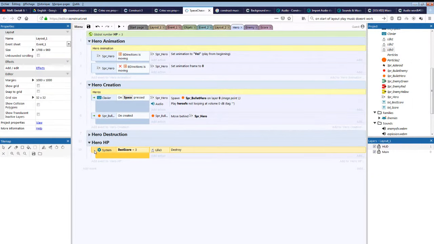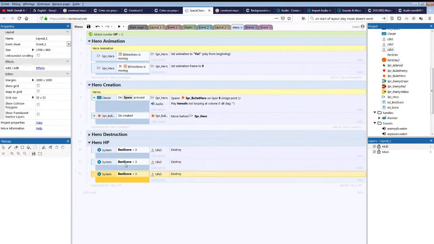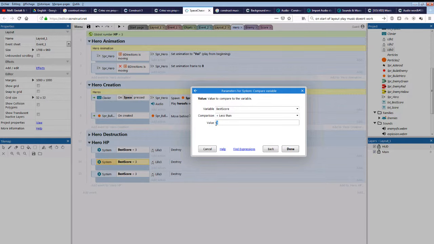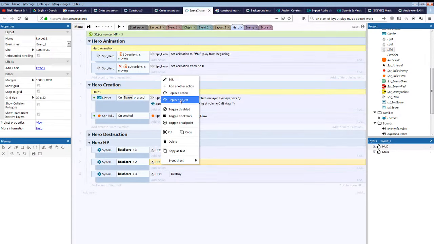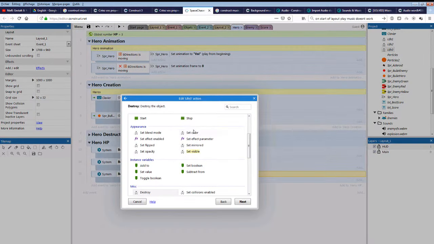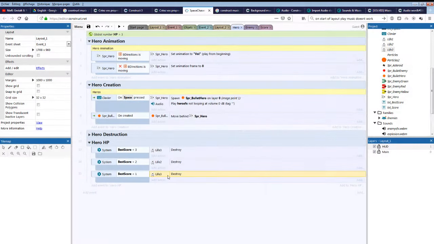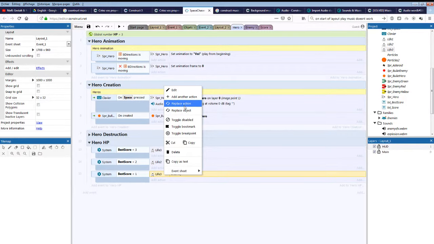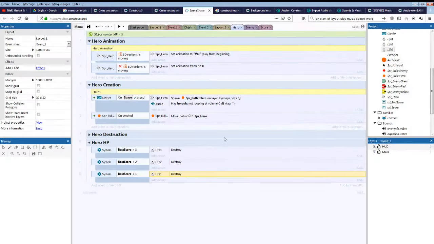And just to make it quick, I would copy that. If it's less than 2, you want life 2 to be destroyed. And if it's less than 1, you want life 1 to be destroyed.